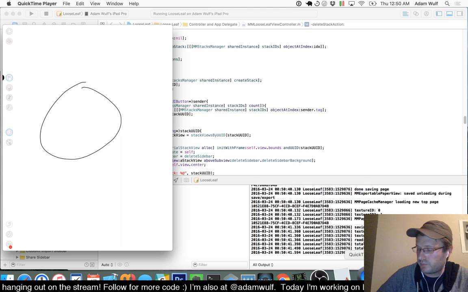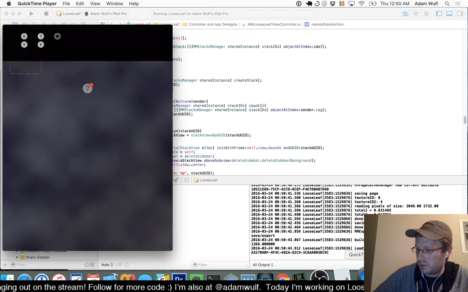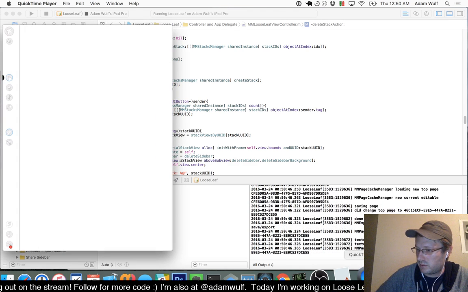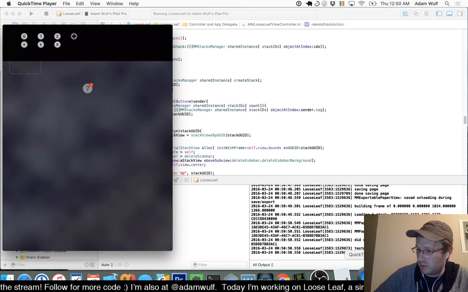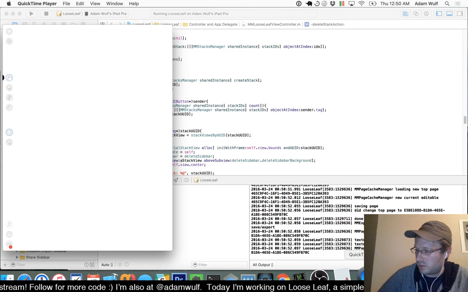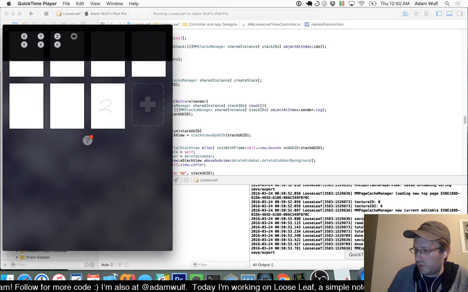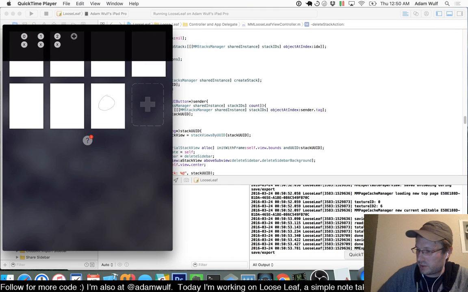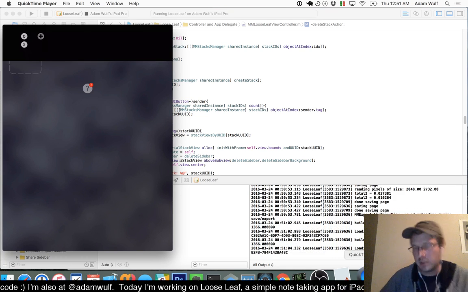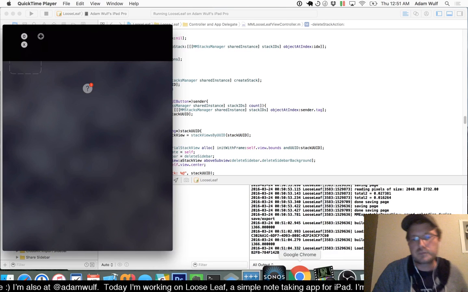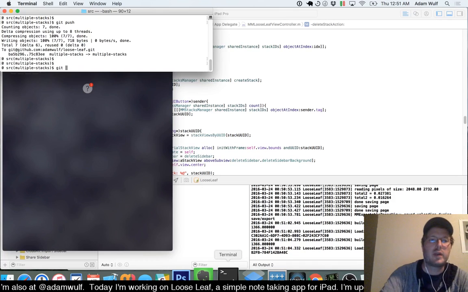So this is stack 0. This is stack 1. And this is stack 2. So if I delete stack 0, I should see stack 1. I do. If I delete that, I should see 2. Yep. And then I should be blank. Yeah. So that's working. So that's great. So that's half of the battle.